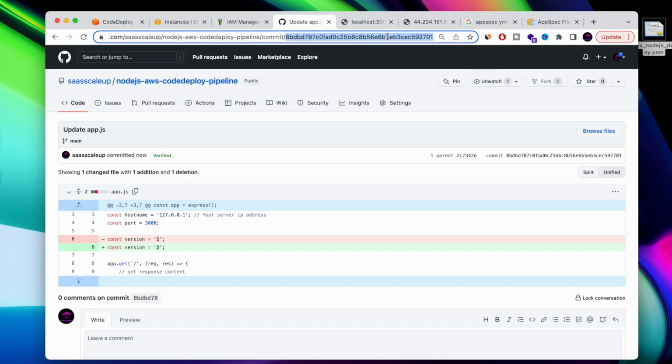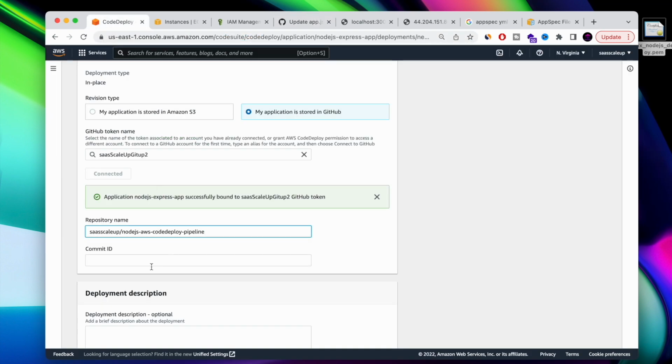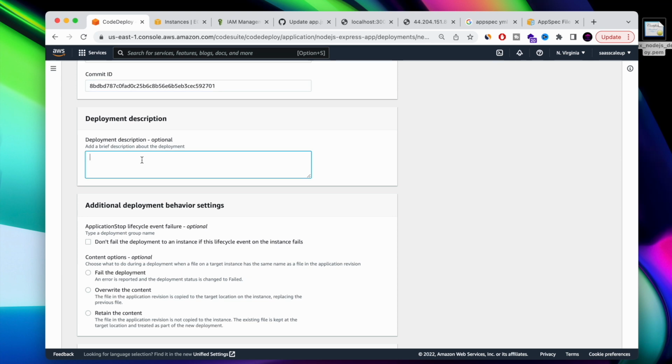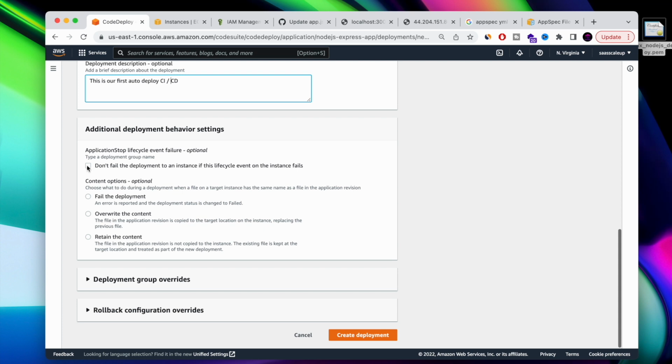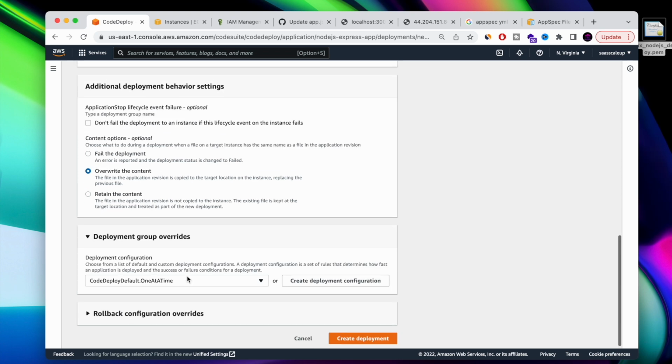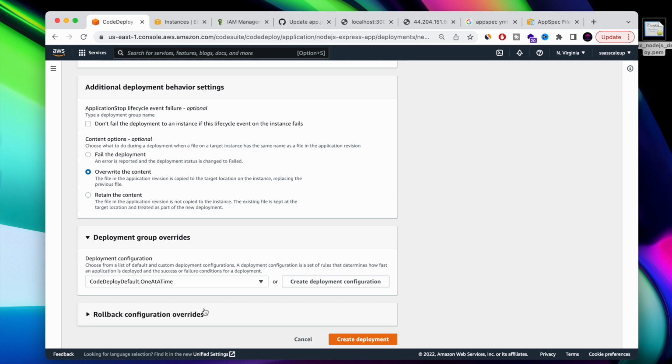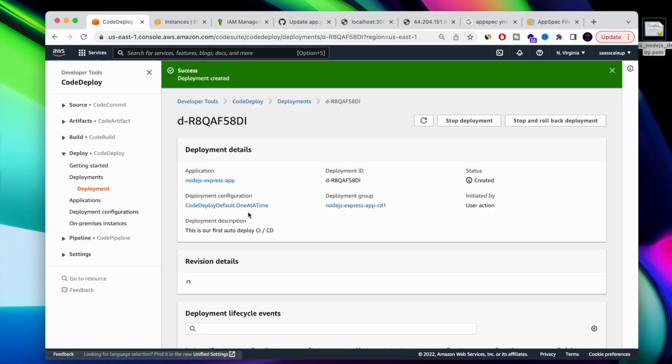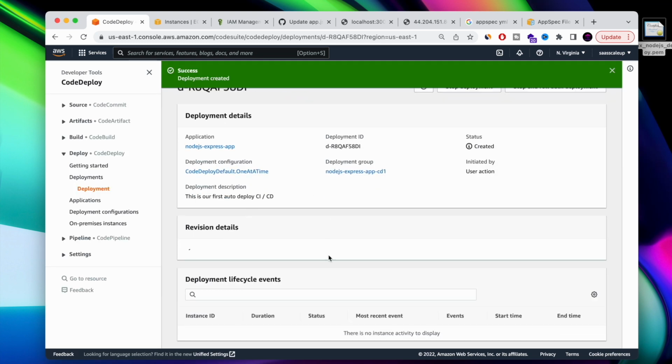Okay, this is where you're taking it. And here you can write a description. You don't have to, you can leave it empty. And next, you can choose how you want the deployment behavior to be. We want to override the content that we have. Okay, this is what you want to do in order to have the newest or the recent code, and all the other settings you don't have to change.